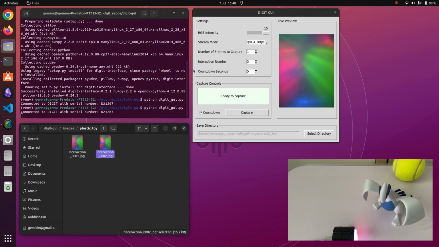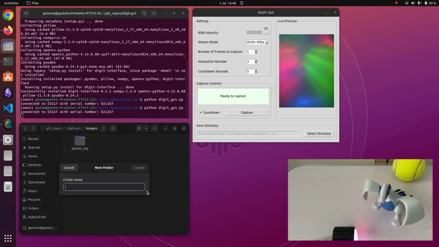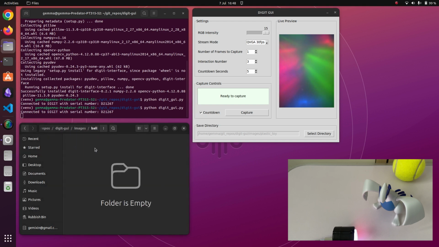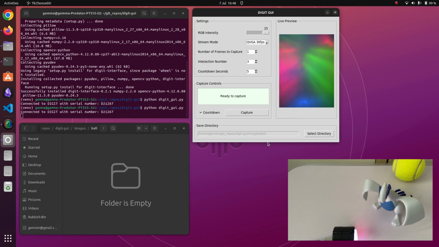So let's say we wanted to collect some sliding motions now on a different object, let's say a tennis ball. So let's create the folder like before. We'll just call it ball. Again, we could have just done that in the terminal if we wanted. And we'll update the directory. So we'll go back from plastic toy to images and into ball. Make sure that's the correct directory, which it is.